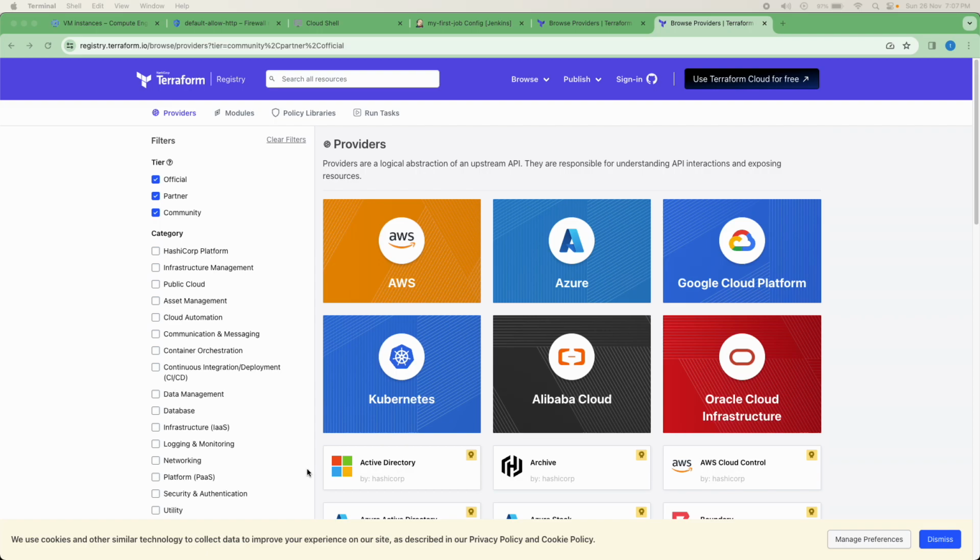In this video, we will talk about the Terraform provider and the resources. Here, this is the official page of Terraform provider, and over there you are able to see we have three different types of tiers available.